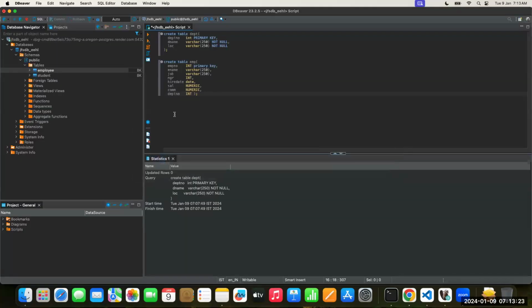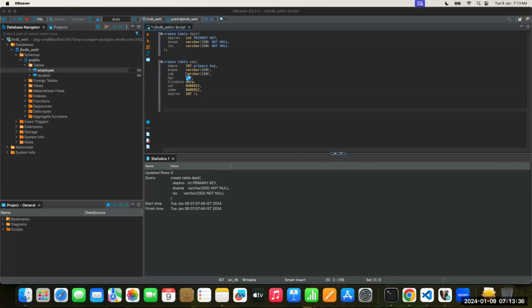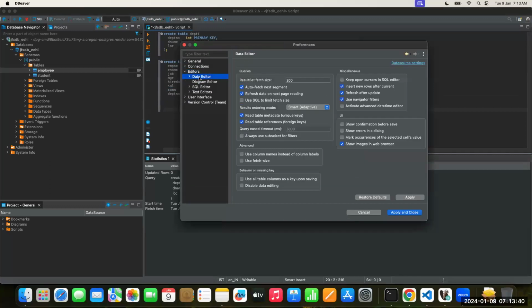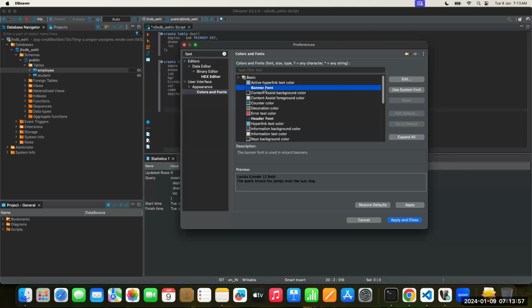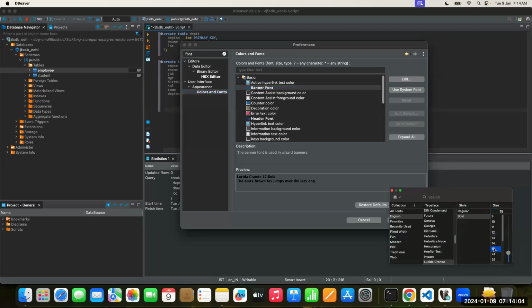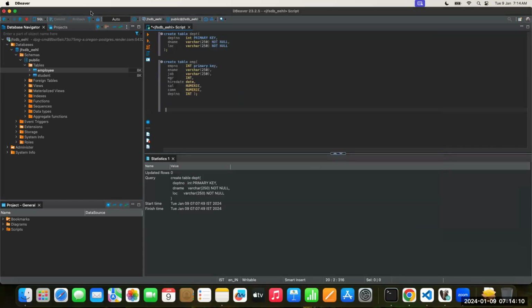Fine. Here we are going to discuss the concepts one by one. Suppose I'm creating a table, create table. Okay, here how to increase the font size, I don't know. Preference, there must be a way. Editor. Okay, colors and fonts we have here. This looks like Eclipse. Okay, I'm going to make it 18. Apply, apply. Oops, it did not change.